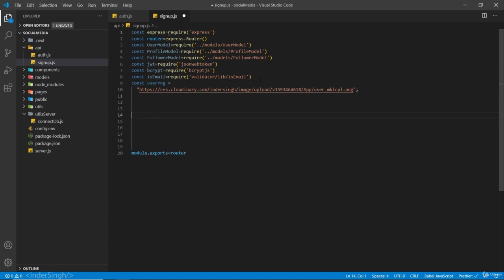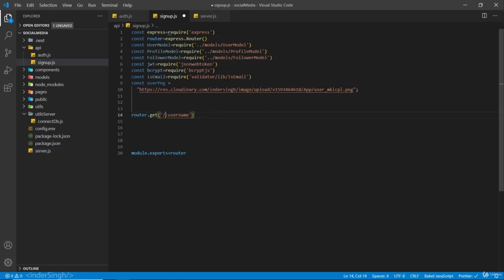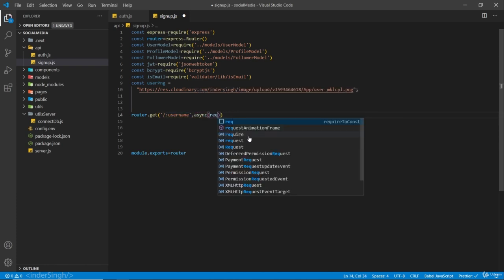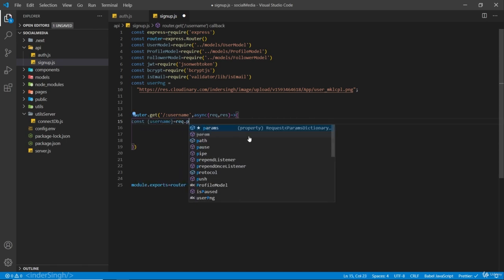So inside this file, our first request is going to be get. It is going to be for checking the username, whether the username has been taken by any other user or not. So router.get, and our route is going to be /:username. So as you know, our route is going to be /api/signup, and we are going to pass in this username. And our second parameter is going to be request and response. And we are going to receive this username inside request.params. Username equals request.params.